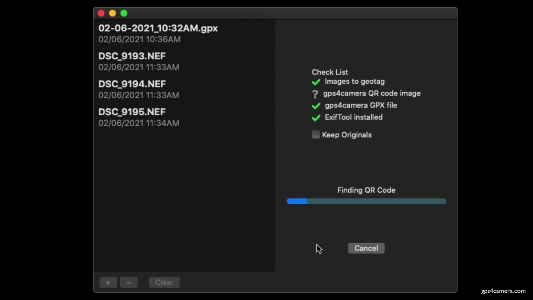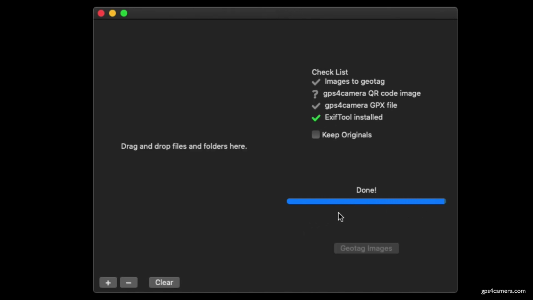So we go ahead and tag. Here it's looking for the QR code. We only have 4 photos, so this goes pretty quick. Once it has it, it's going to geotag the images. When it's all done, it'll clear out the files. You can then take a look at your photos, and they should all be geotagged.